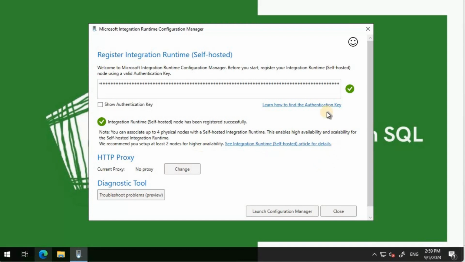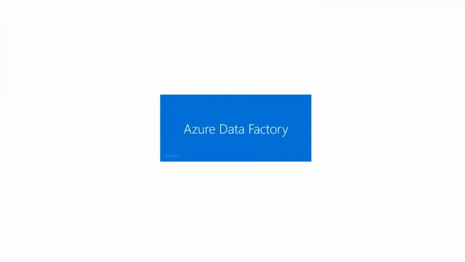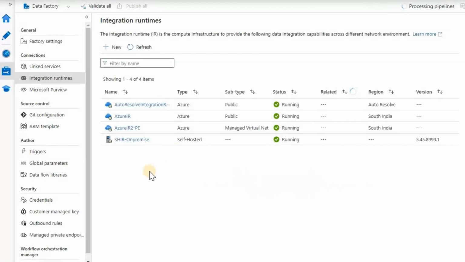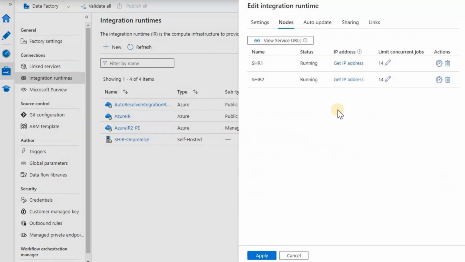Now what we'll do is head back to our Azure Data Factory Studio, do a refresh here, and see if we are able to see that node on the SHIR on-premise integration runtime. Let's click on nodes, and it is pretty clear that we were able to add this SHIR2 to this self-hosted integration runtime.